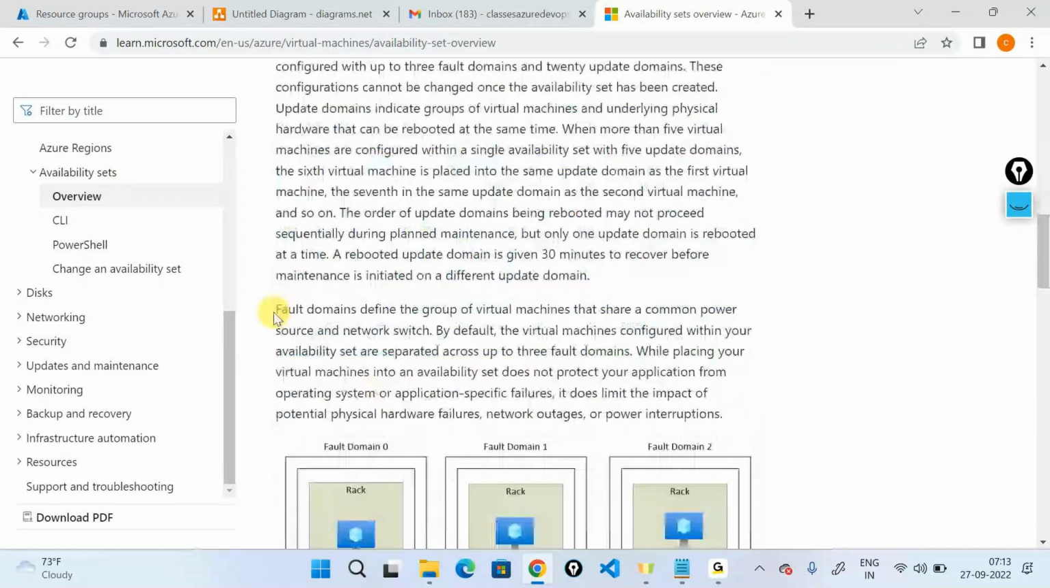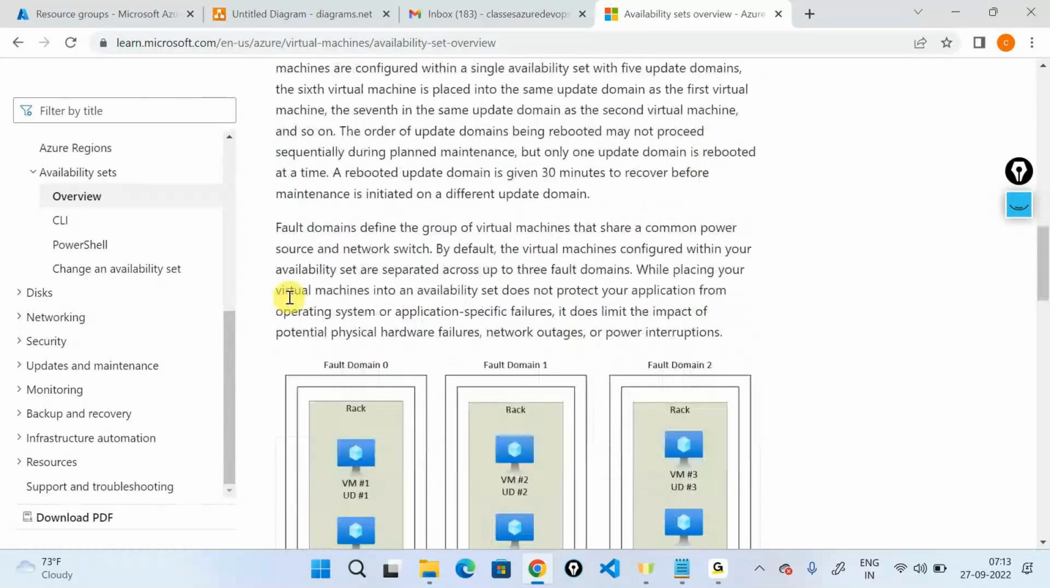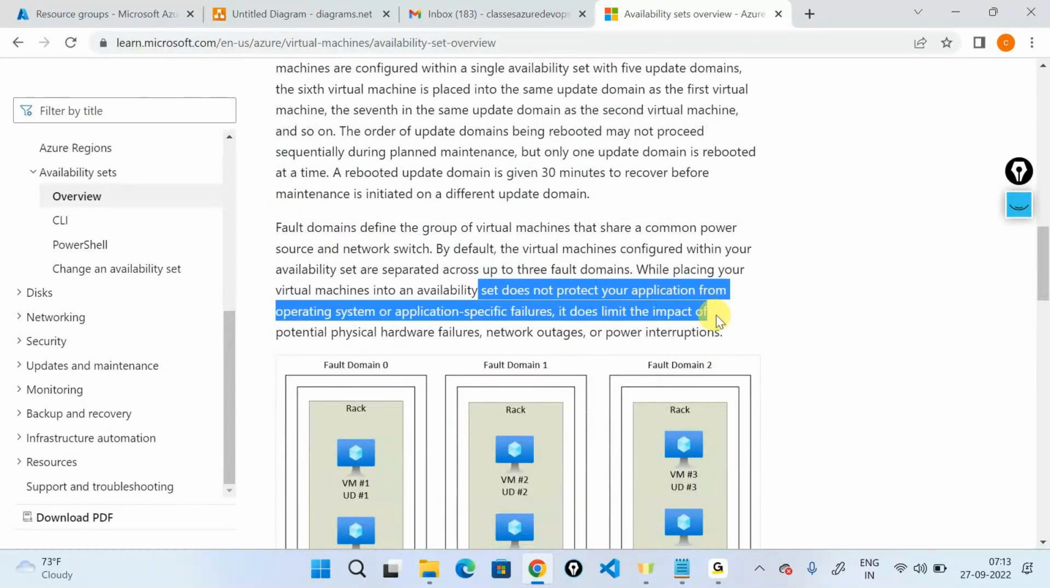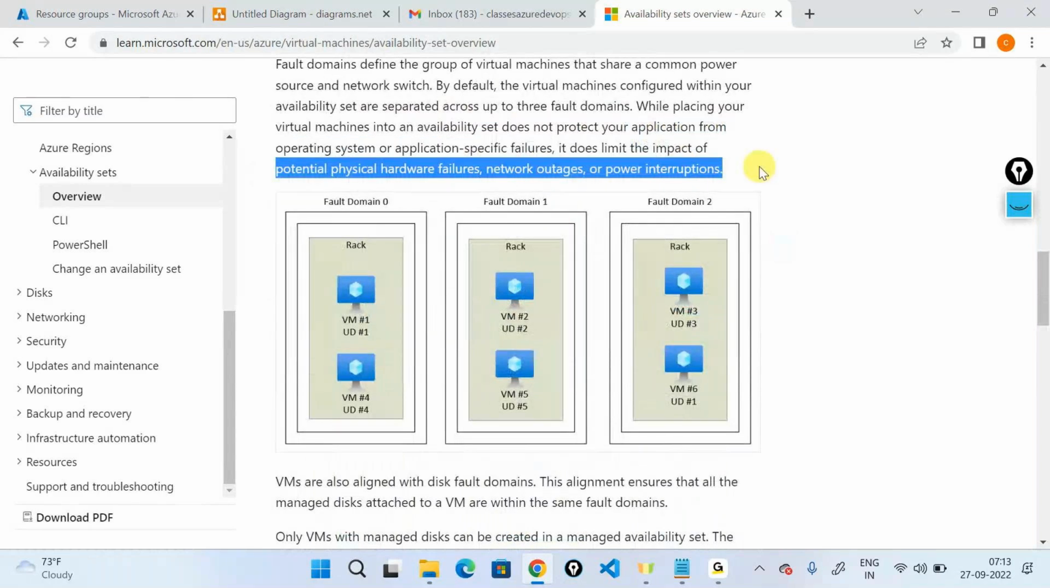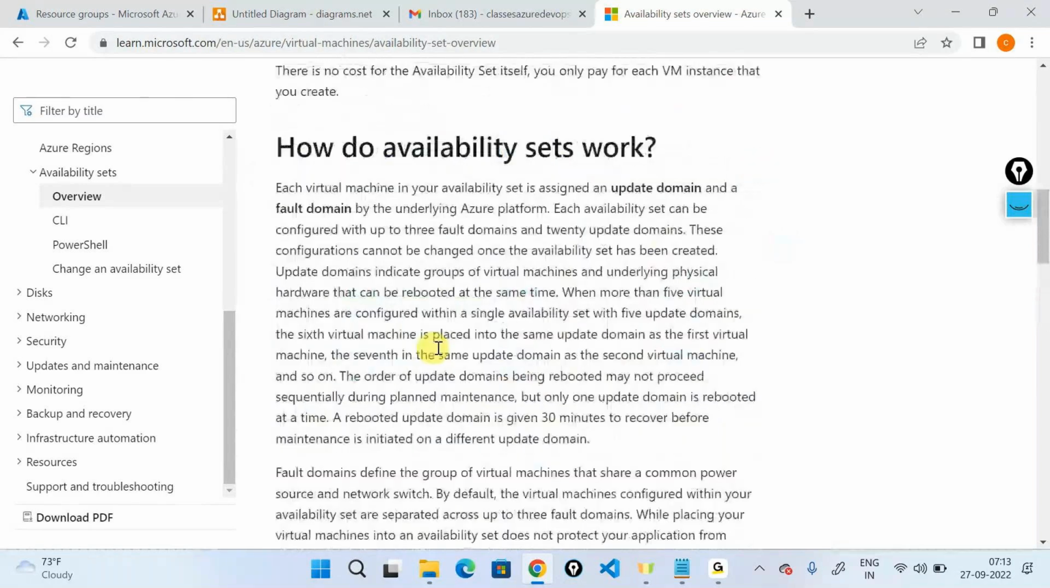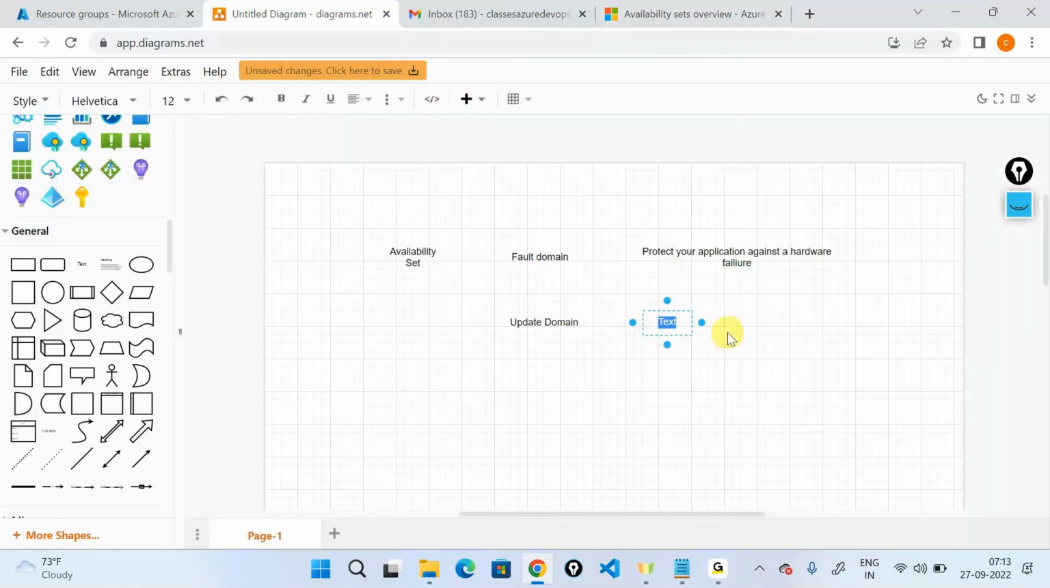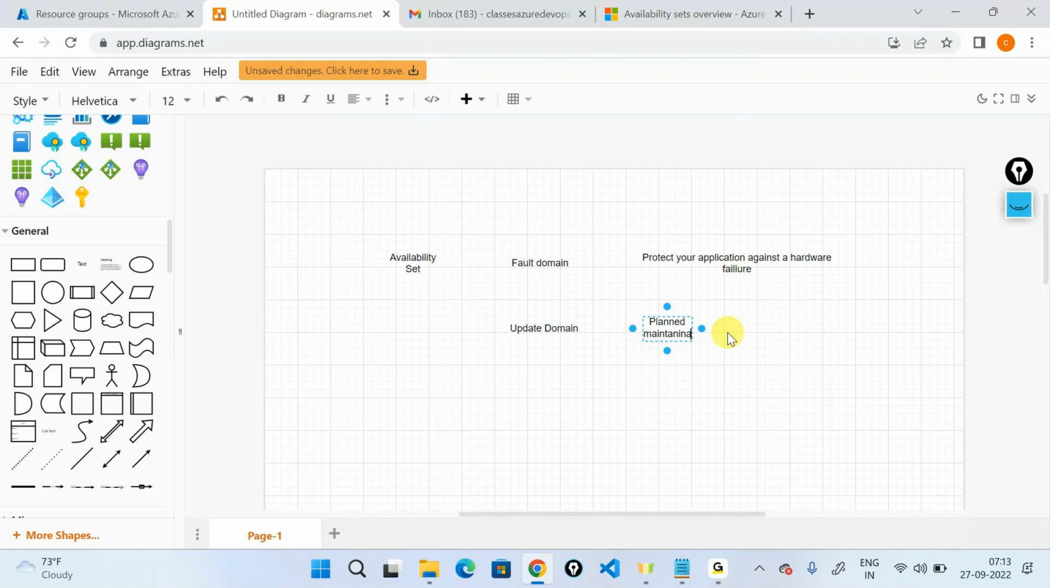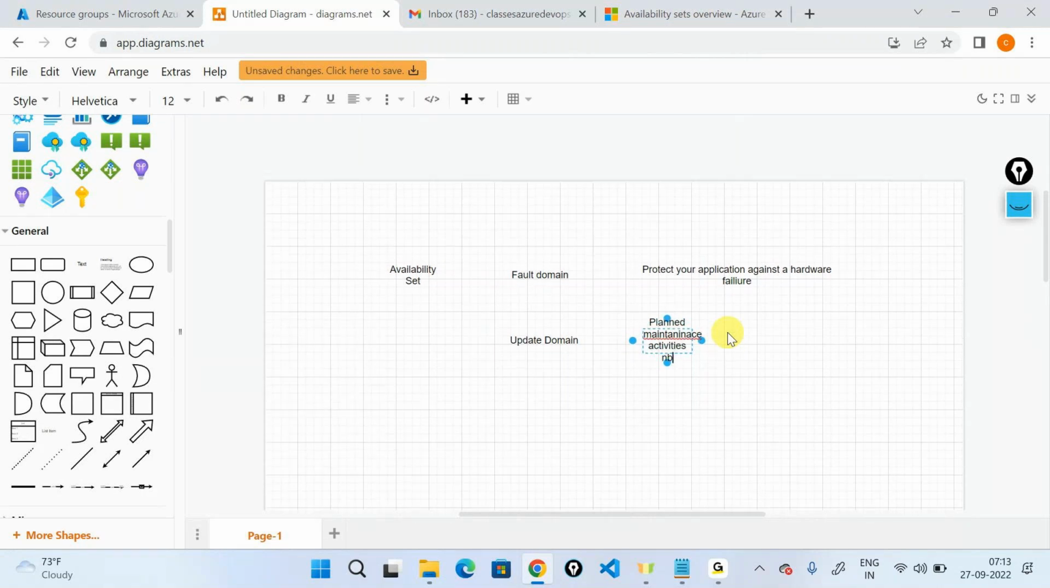power source out here. By default, virtual machines are configured something like this. The availability set protects you against hardware failures. That's what it's telling you. Update domain here is telling that machines placed in the same update domain will be rebooted at the same time, so please place them across multiple update domains, and that's what we did. So update domains are for planned maintenance activities by Microsoft. This is what an update domain really means out here.